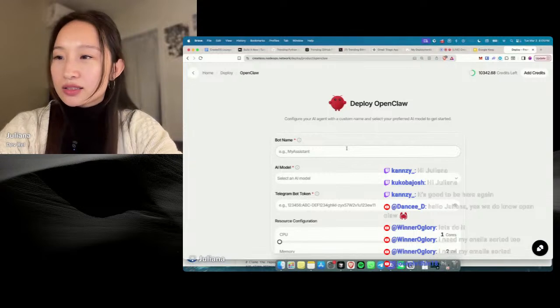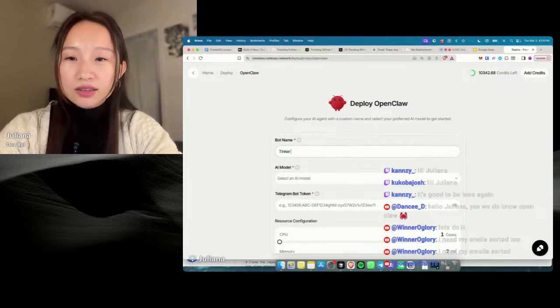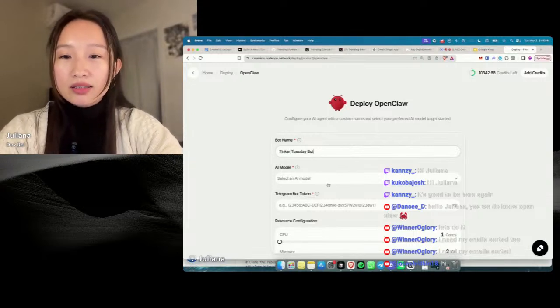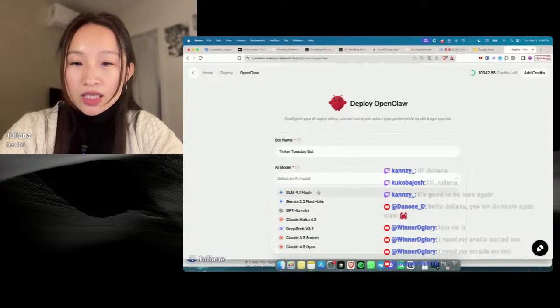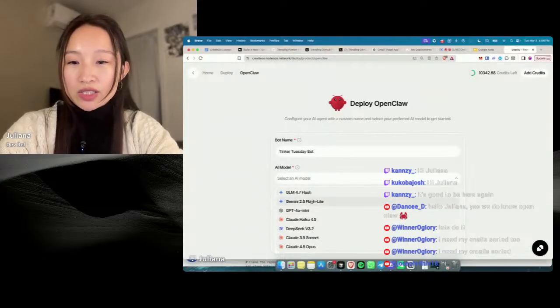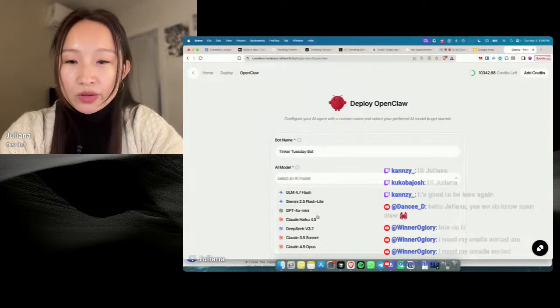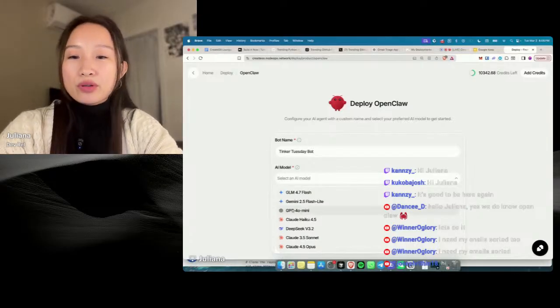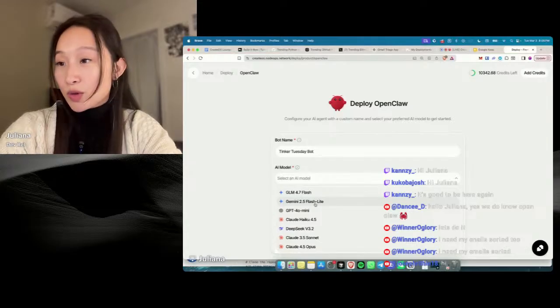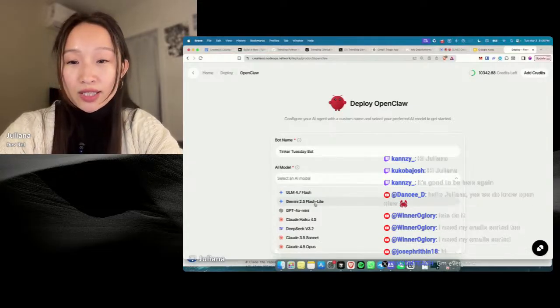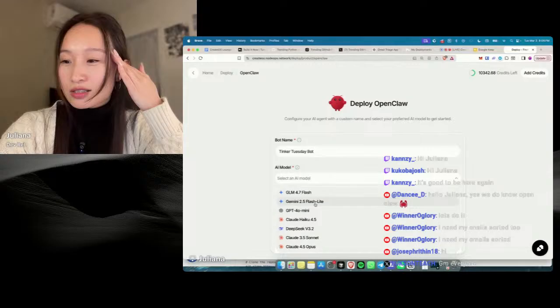Now I'm going to give it a name. I'm going to call it Tinker Tuesday bot. And then I'm going to select the model I want to use. So I'll go quickly through some of these models. Some of them are smarter, some of them are not smarter. Some of them take more tokens, some of them don't. For example, I've played around with Gemini 2.5 Flash Lite, which is a really, really small one. Sometimes when I ask it to do things, it gets confused and it doesn't know what to do.